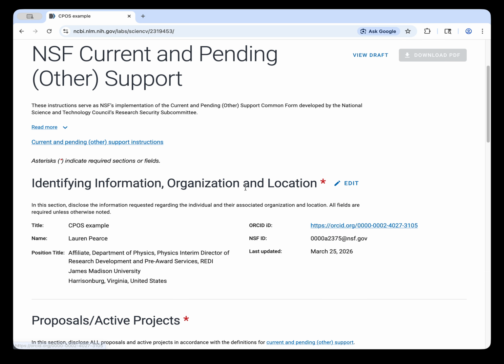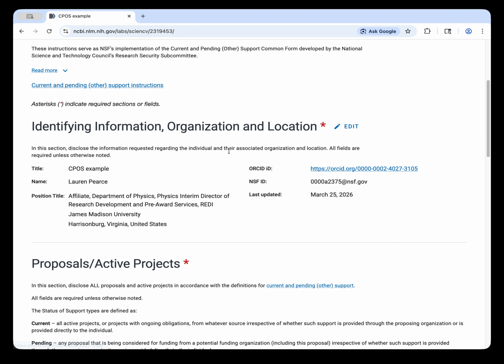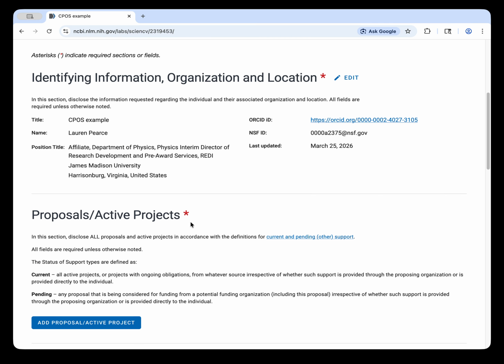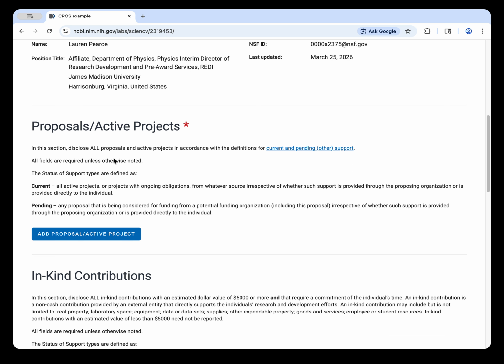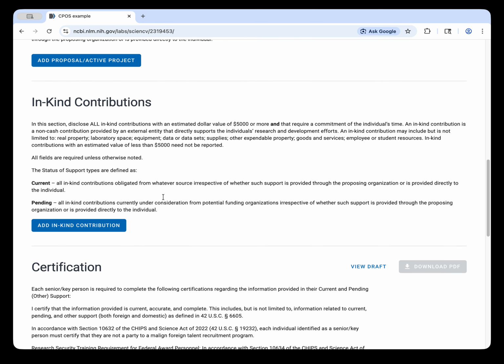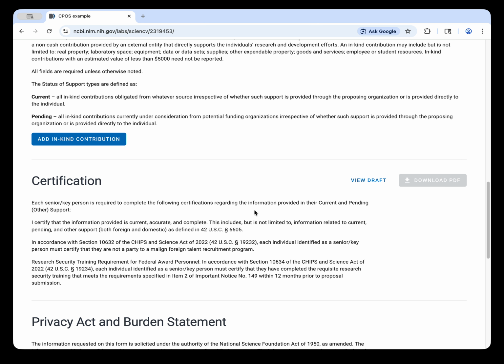ORCID ID is already on there, even though we didn't draw data from it. And so here's this, and then that's where you enter all of your proposals and active projects, in-kind contributions, and then once everything's completed, you have the same certification to download.